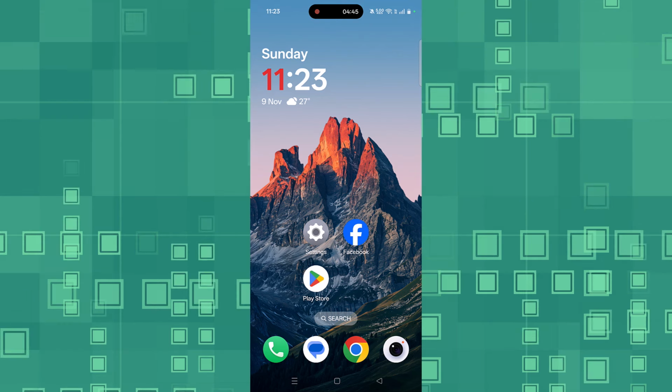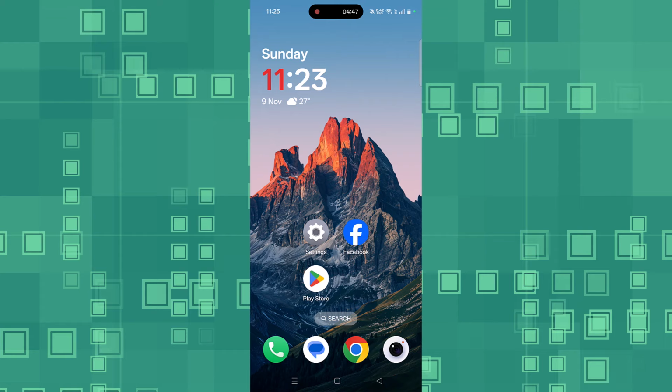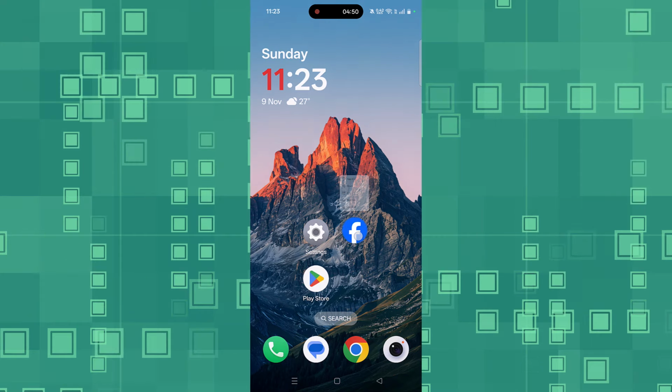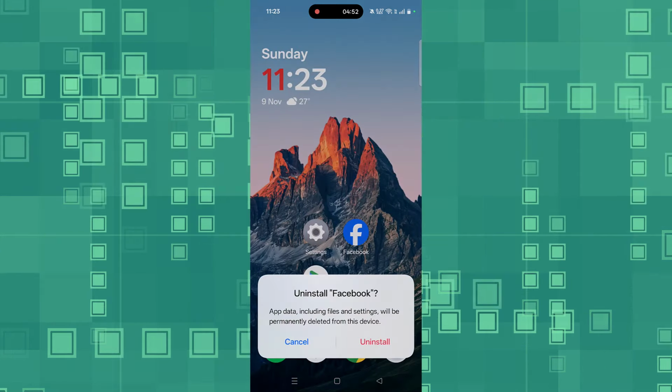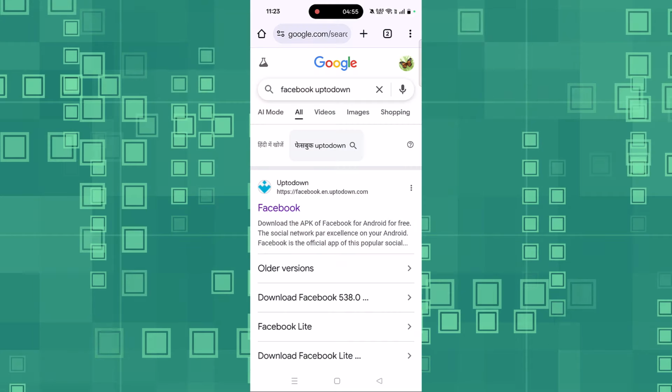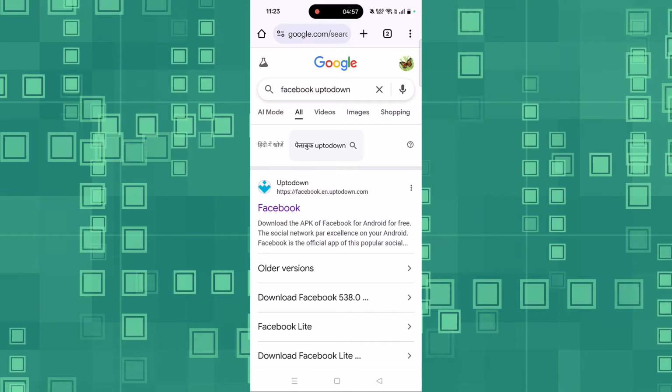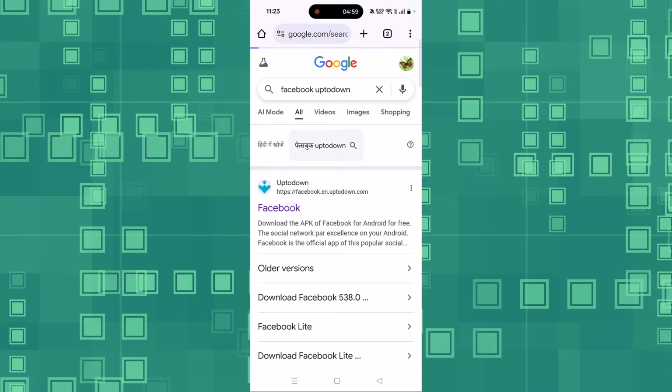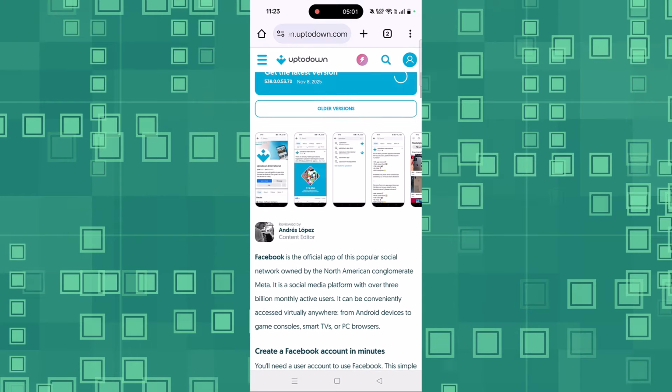The next solution is to try an older version of the Facebook app. So first of all, you have to uninstall the original Facebook app from your phone. Tap and hold the Facebook app icon, then click on uninstall and then again click on uninstall to confirm. And then open Google Chrome, search for Facebook Uptodown, then open the Uptodown website and then download the older version.